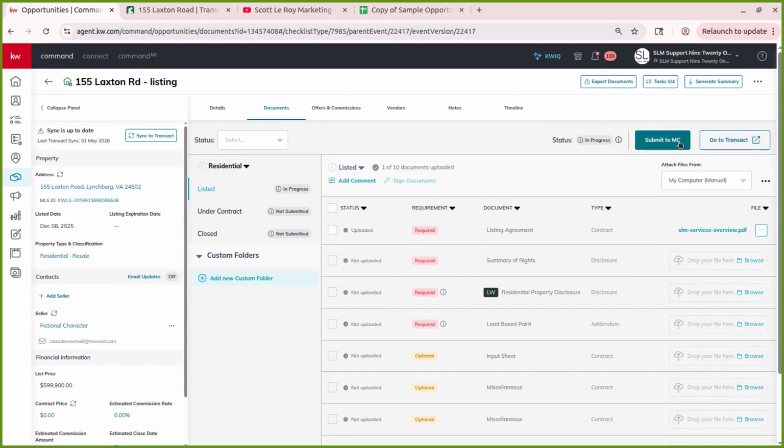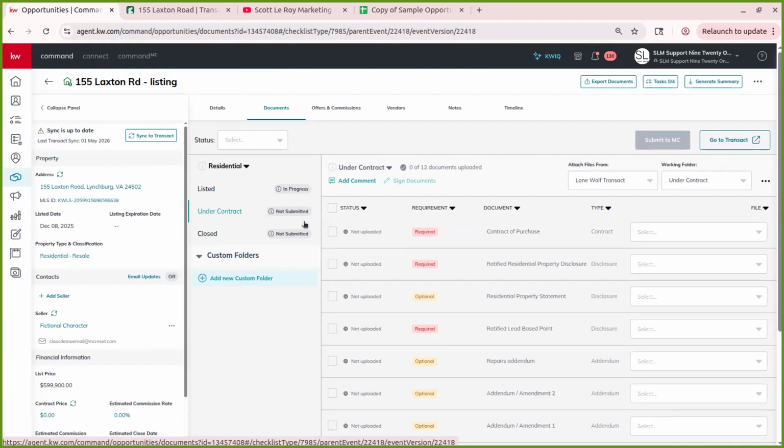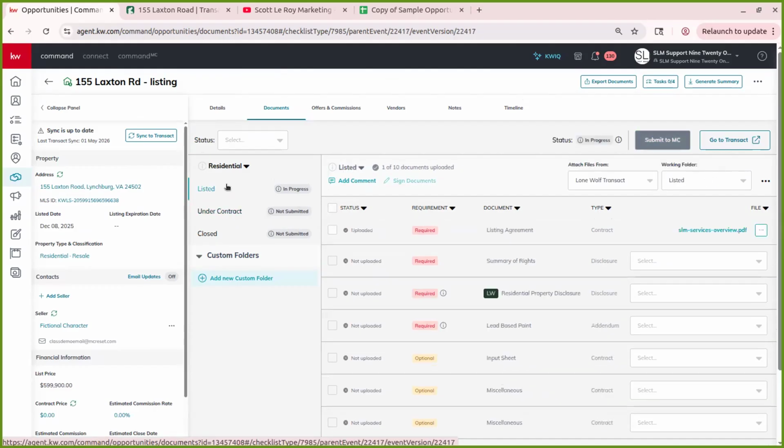MC stands for Market Center. So that will submit those documents to your Market Center for compliance. Just make sure you have all of the documents you need uploaded. You don't need to click it every time you upload a document. Just once you have all of your documents uploaded, you'll go ahead and submit to the Market Center. You would do the same thing for the under contract and closed as well.